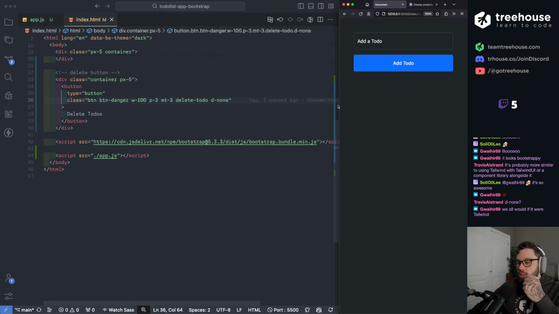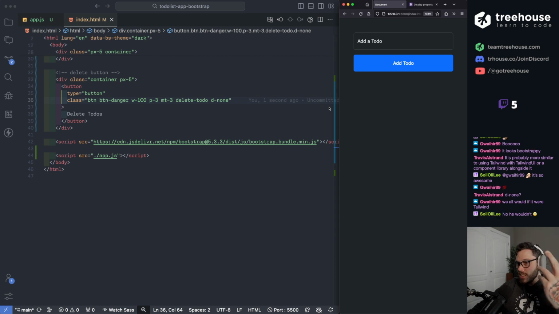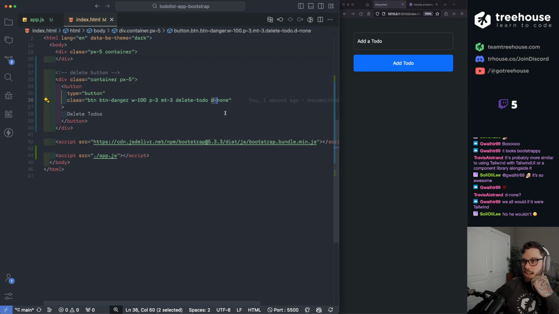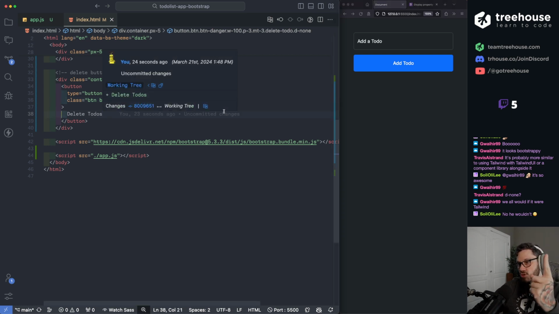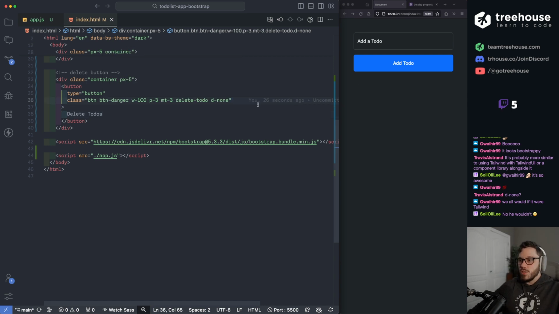So I guess anything with a display property. I'm guessing display of grid, flex, or none, inline, any of that. I think we're gonna have to put that D- in front of it. Shame on you, Bootstrap. I don't like that, but it's okay.